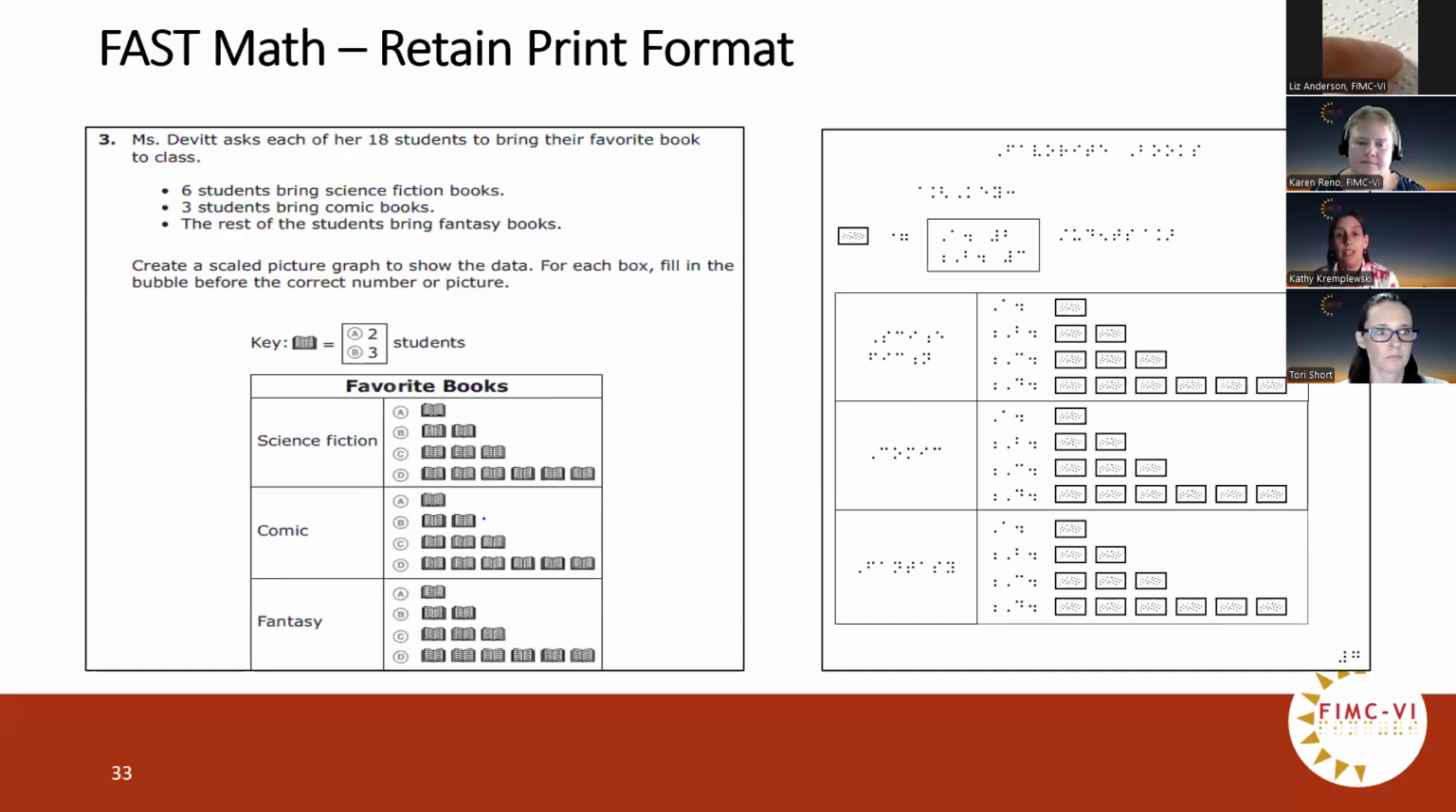All right. Now this one is where we retain the print format for fast math. And this is from grade 3, item number 3 in the sample math tests. And so the most intelligible way to present this for our younger students was to braille it exactly as it was shown in print. So underneath the title of favorite books, we've moved the key, and then everything else is shown in UEB Math Science. And you can see how the whole table format was preserved.